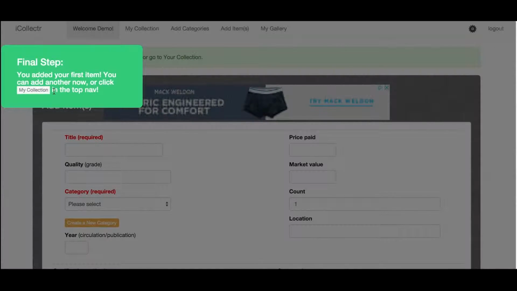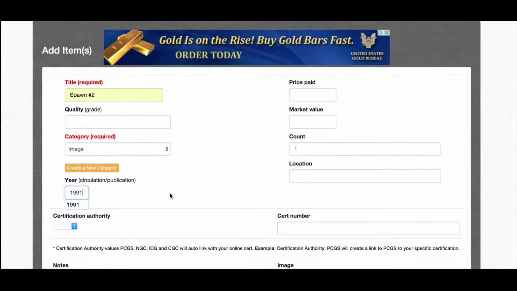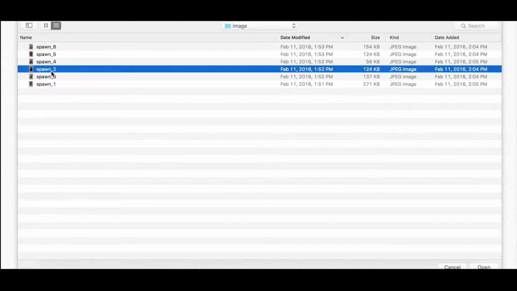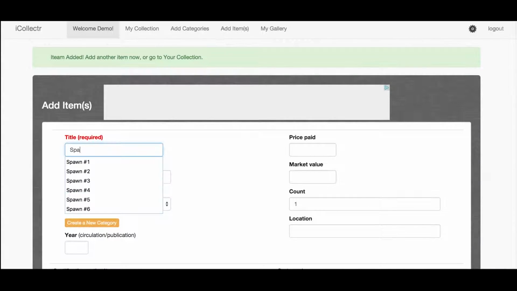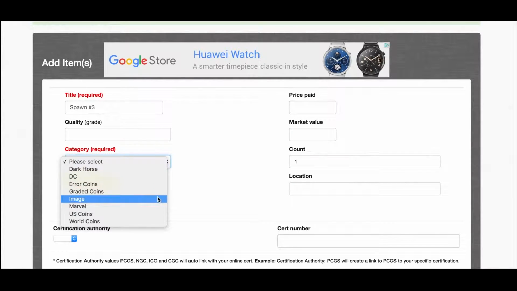And it says final step, you just added your first item. You can add another now, or click My Collection in the top nav. We're going to go ahead and keep adding them, so we're going to do Spawn number 2. I think it was 1991. I could be wrong on that. I'm going to remove that year. The year plays into the eBay lookup, so it is somewhat important. Let's go ahead and create that item. Let's do Spawn number 3. I'm just going to do 3 comics of Spawn, and then we'll try something else.